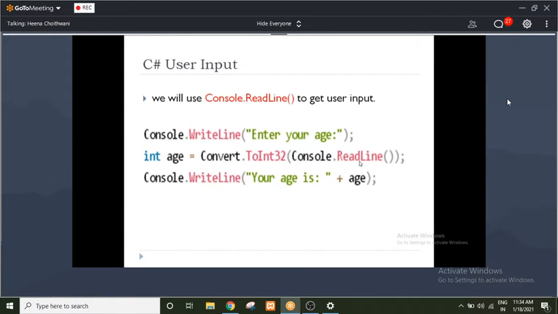And what do we have? Console.ReadLine. This will be treated as a scanf statement, so it will wait for the user to enter some data. Whatever data the user enters will be considered a string for the time being. Once that string comes inside your program, I'm converting it into an integer.